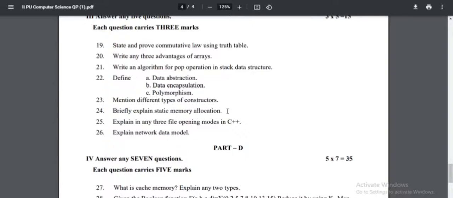And we have explained static memory allocation. It can be a difference between static and dynamic memory, and what are the operators used for dynamic and static memory allocation and deallocation. So you need to concentrate on static memory allocation. And explain any three file opening modes. In the previous paper we had the same question, file opening modes or closing modes, so you need to concentrate on the file handling chapter.